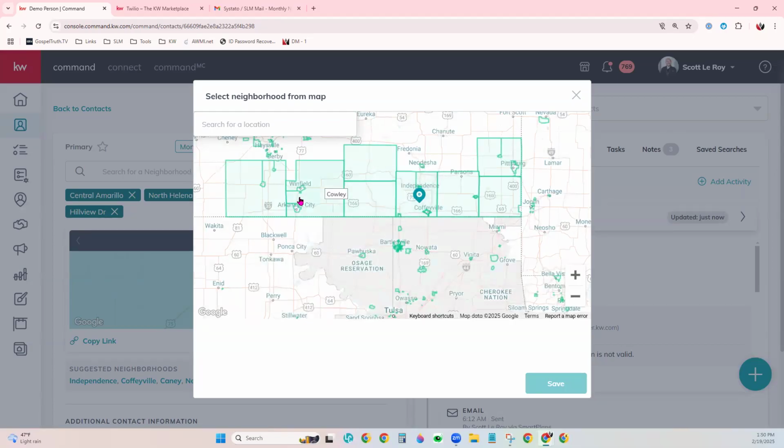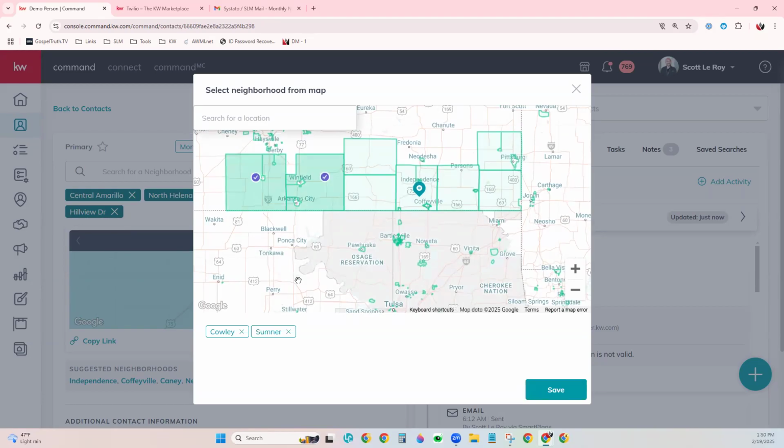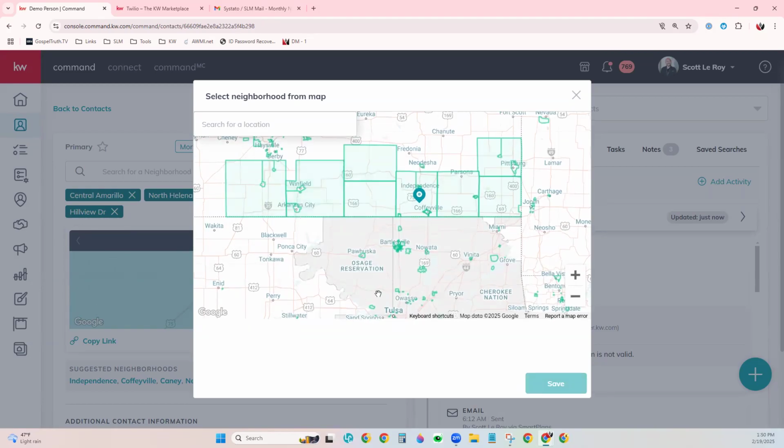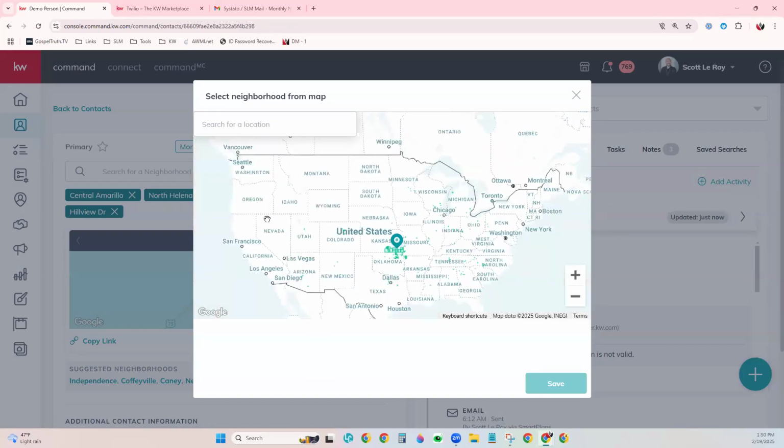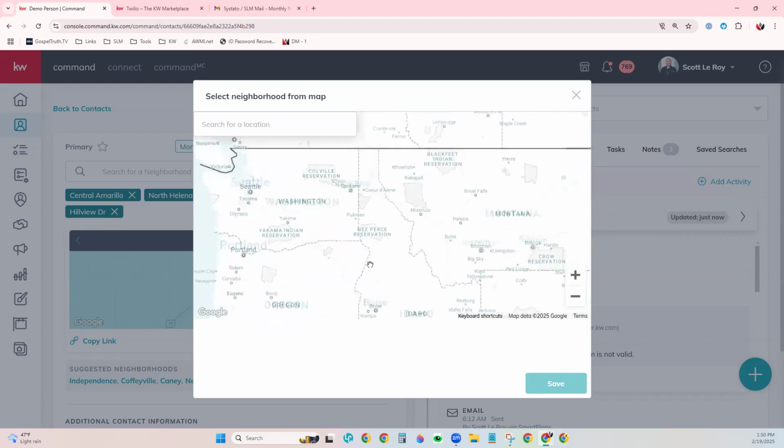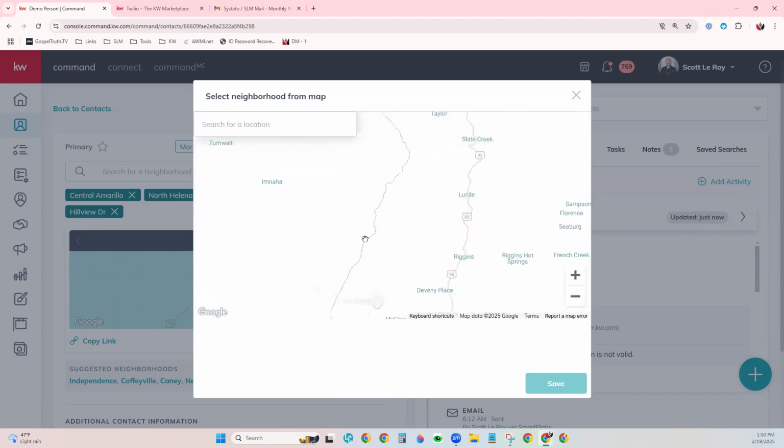Everything you see in green is a neighborhood. Okay. So see when I hover over it, it shows the name of the neighborhood. So I can select any of those. You do not have to select neighborhoods that are within the same area. I can back out my map and go clear across the country and scroll in.